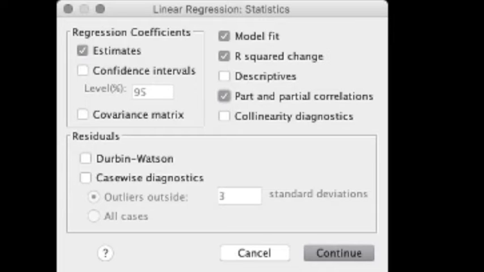We also want to click off the collinearity diagnostics. These will give us the VIF and the tolerance. For VIF, we want that to be less than 10. We want the tolerance to be above 0.2. They both tell you the same thing, but that helps us with multicollinearity.